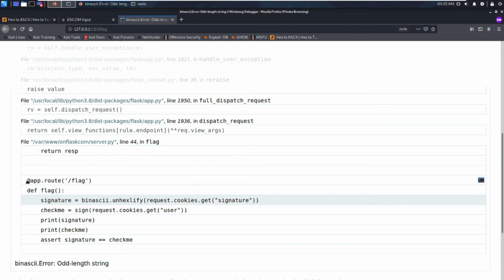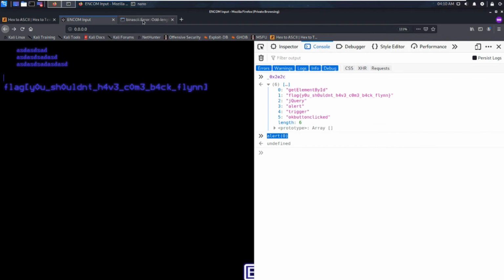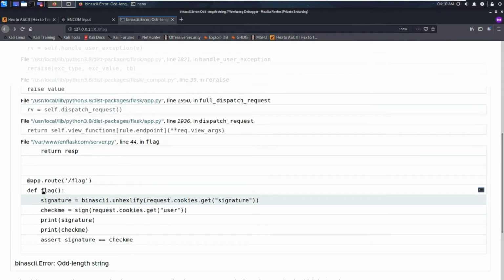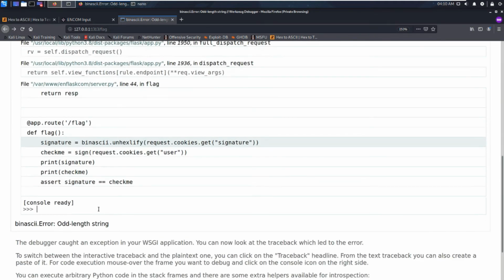It's saying the route to flag. So if we go to the flag, what will happen? It is defining a flag function, and it has the signature, then unhexlify. So it's taking the signature cookie, looking for the signature cookie, and then checking for the user cookie that we saw, and then printing them both, and then asserting the signature. All right. So I then thought, can I print anything? I was just looking for low hanging fruit, but it wasn't the case.